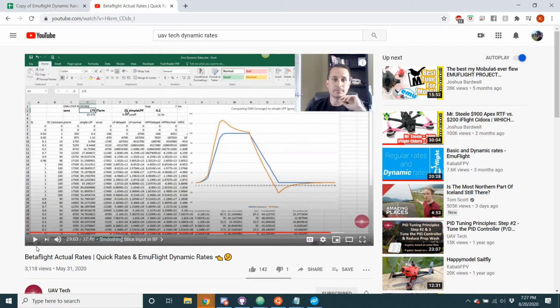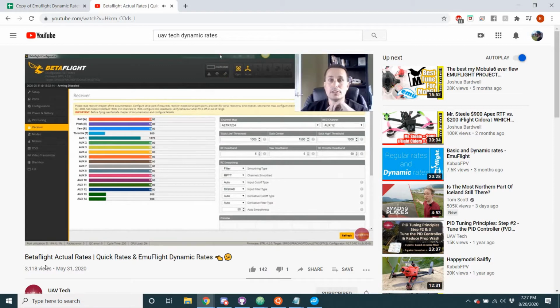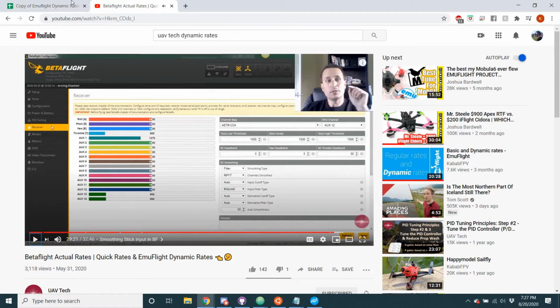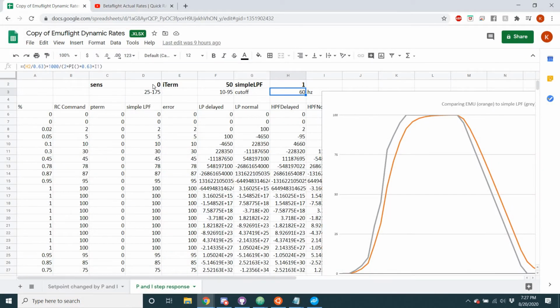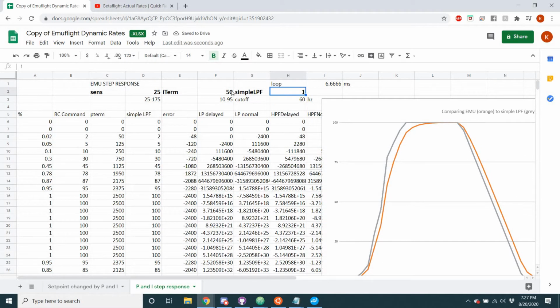So I'm going to start off with something from UAV Tech. Here's kind of the real kicker, that rate dynamics with the sensitivity and the correction produces about the same result as a low pass filter on the sticks. This gray line you see right here is a simple PT1 low pass filter, and you can see how the effect is. So you heard what UAV Tech was saying there. He was saying that this rate dynamics is the same thing as an LPF filter, just a simple low-pass filter.